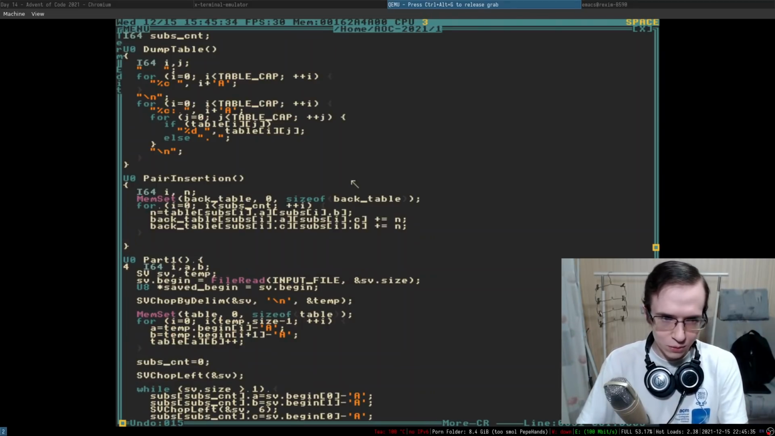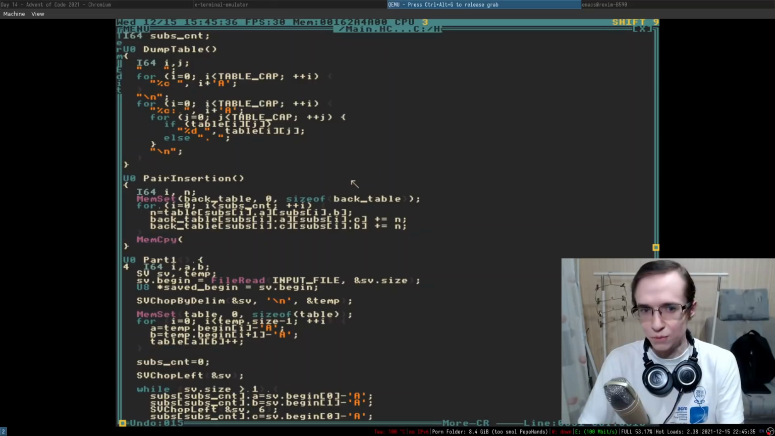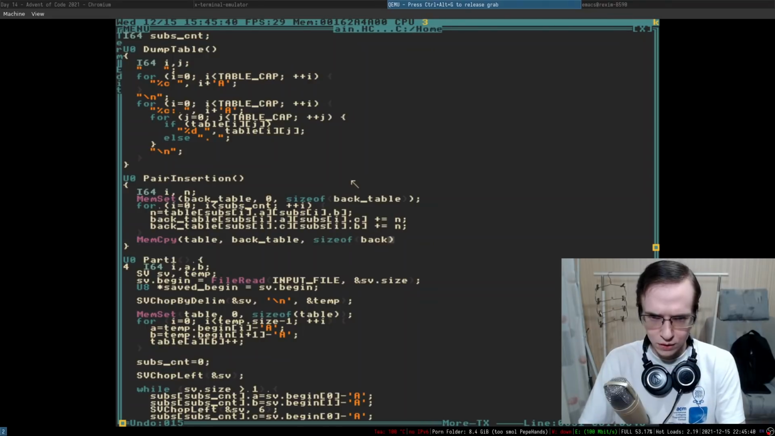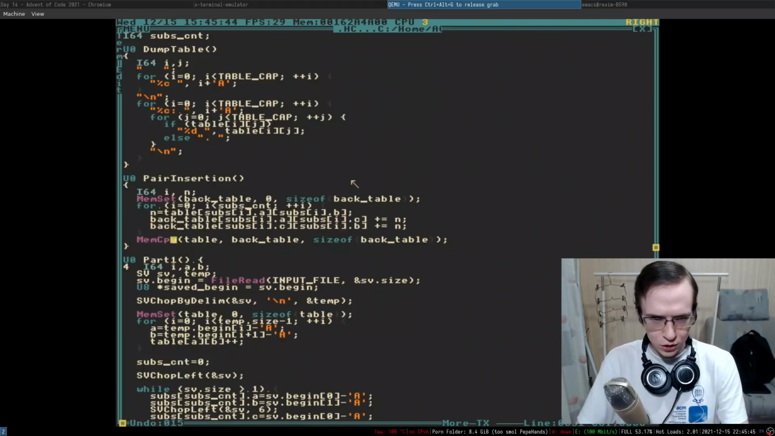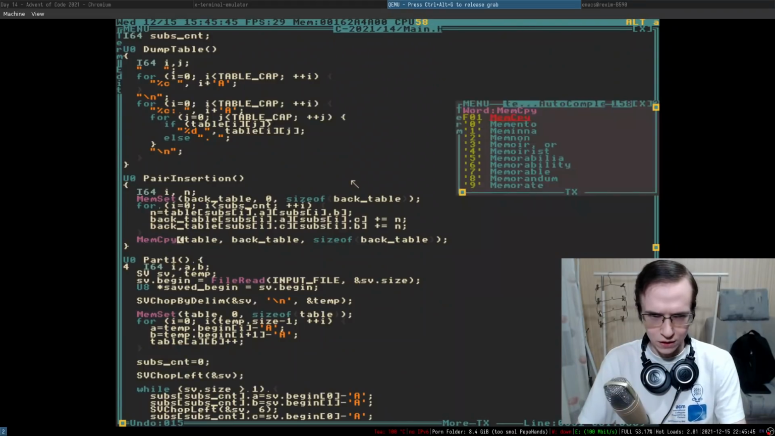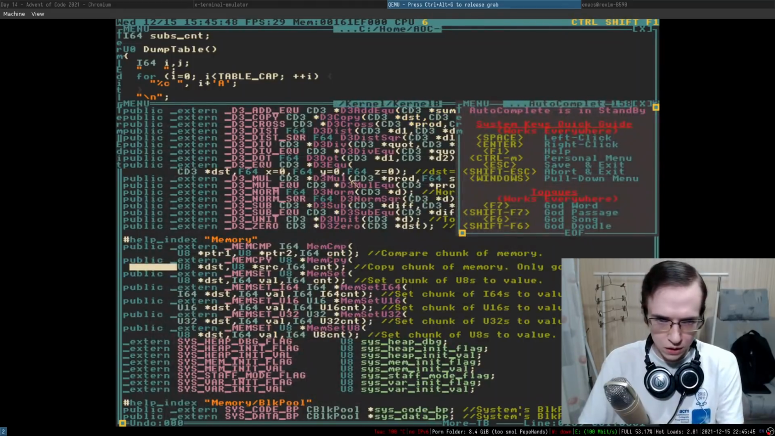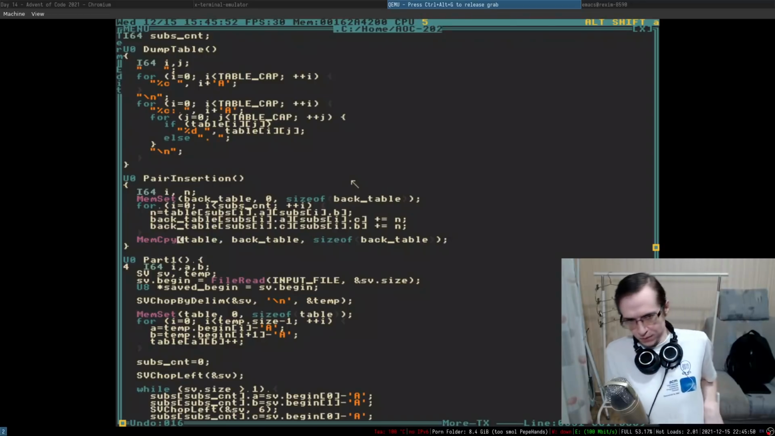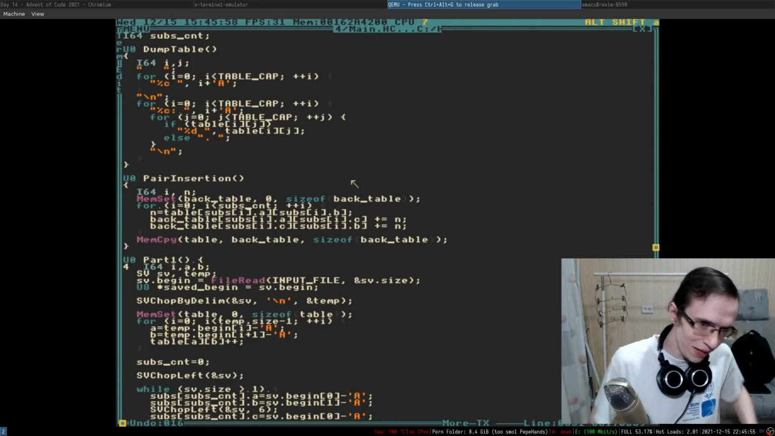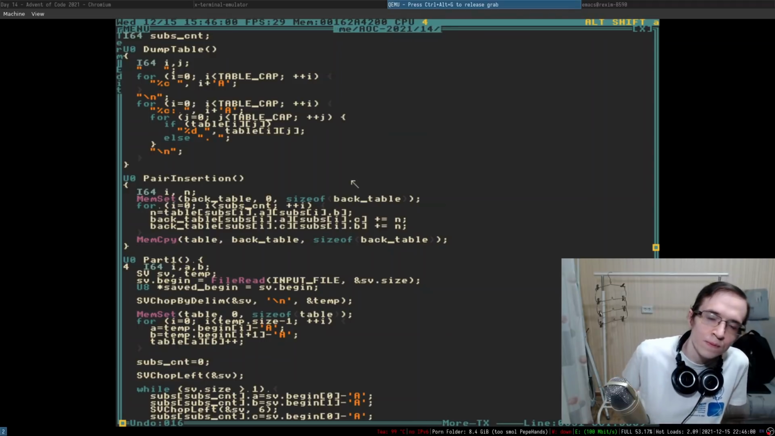And I suppose we need to memcpy the back table back into the table. Right, back table, size of the back table. There we go. As far as I know, this is the destination and this is the source. Let me double check that just in case. So the first thing is the destination. Cool. Nice. So this is the single pair insertion process.